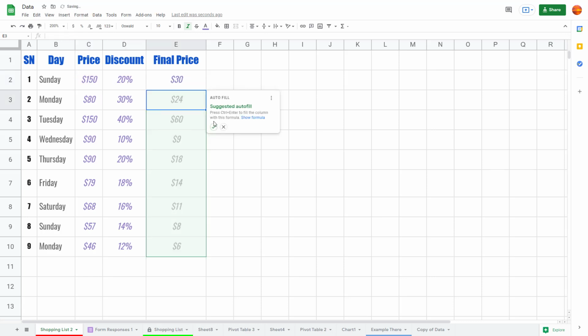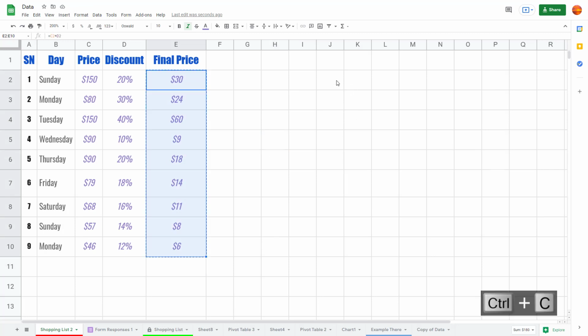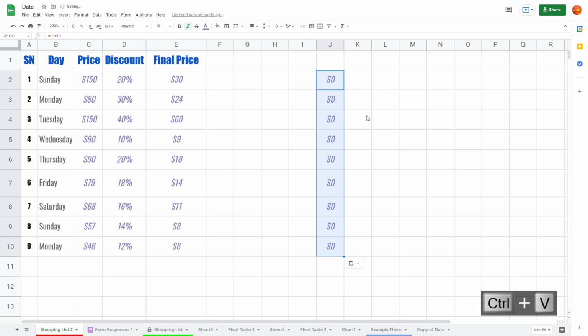And then there you go. You can use the suggested autofill and everything is filled out. And there you have the final price, as you can see. But now if I were to press Ctrl C right here to copy it out and paste it somewhere else, you don't get the same value.